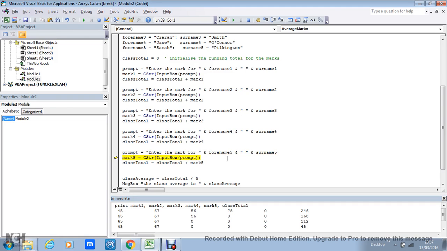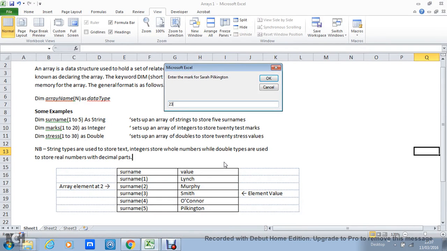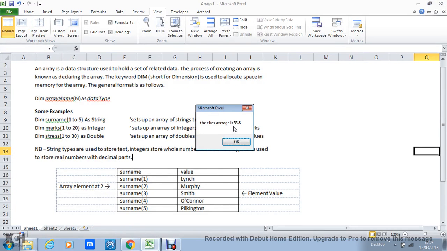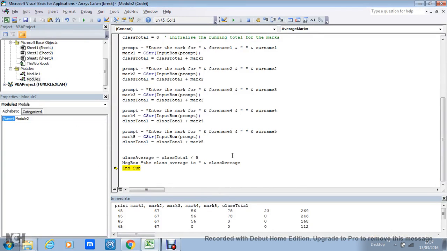And now I'm on the fifth student, and F8. If I come here, you can see all 5 marks have been entered, mark 1, mark 2, mark 3, mark 4, mark 5, and the class total. Then I just divide that by 5 to give me the class average, and the output is: the class average is 53.8.